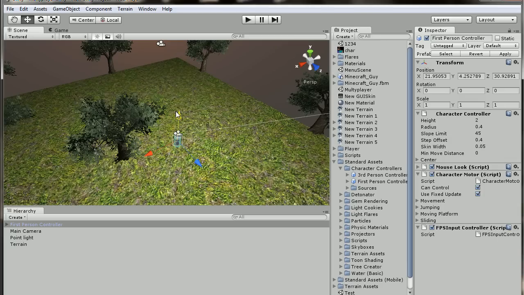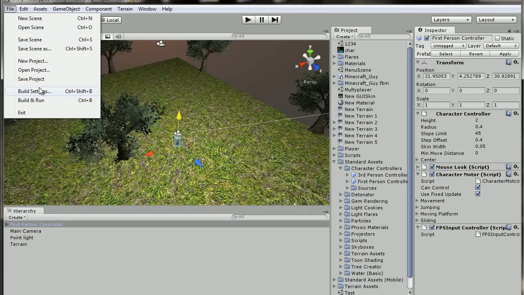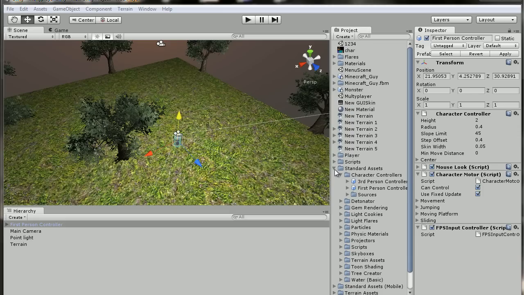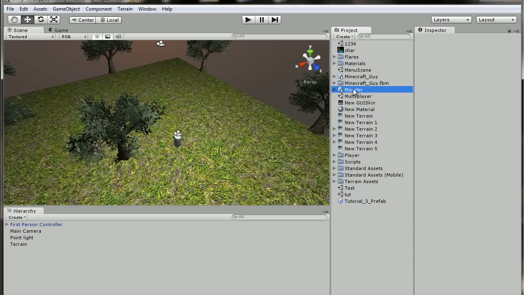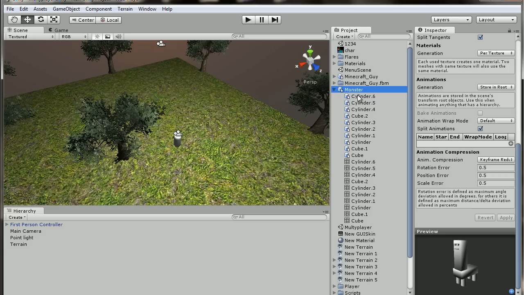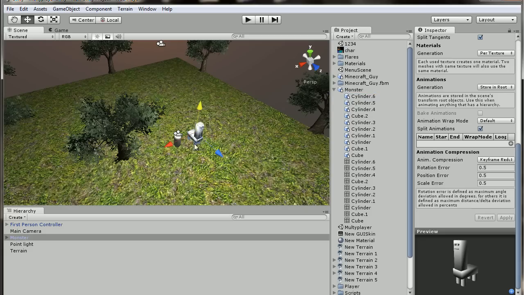Now select this, open Unity. Now file, open project. Just grab the monster and drag it to the project. Okay, and it's right here. As you can see, it's right there, and we can import it to here.